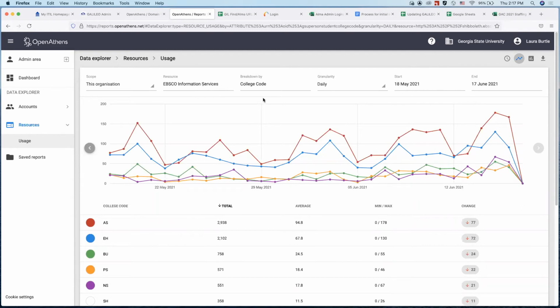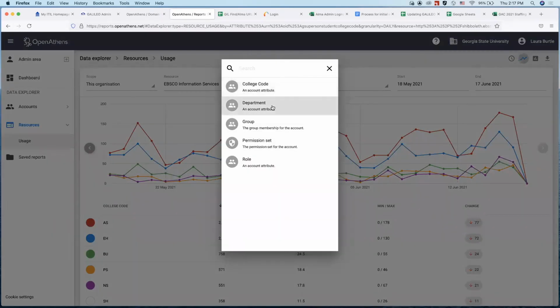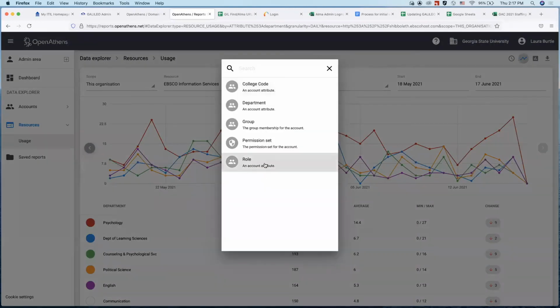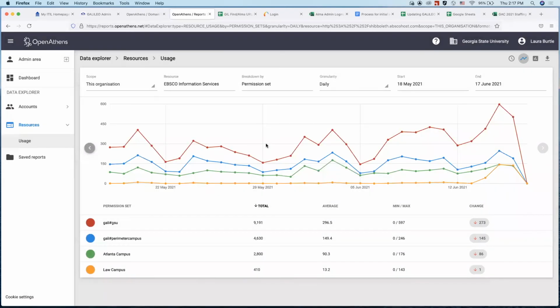And here we're doing it by college code. You can also break it down by department. And then also role, so permission set. Most of you, for institutions that have a single campus and license all the resources for all users, are just going to have a single permission set, which will be default. Georgia State's going to be different because they absorbed the Georgia Perimeter campus.